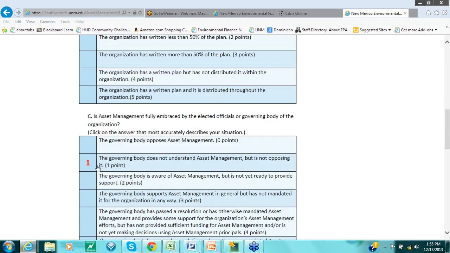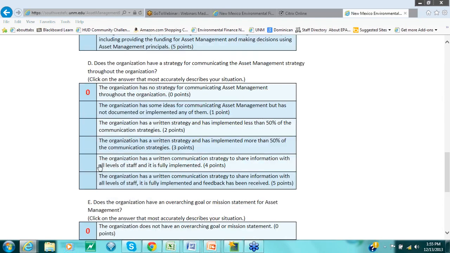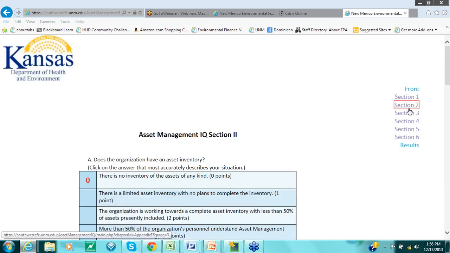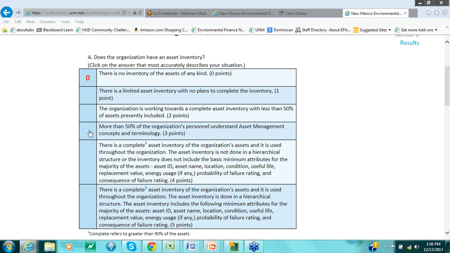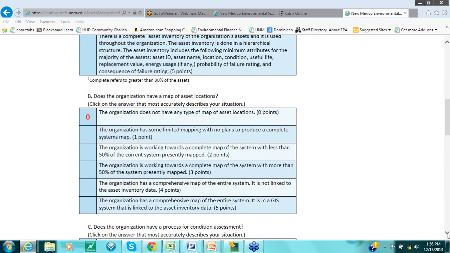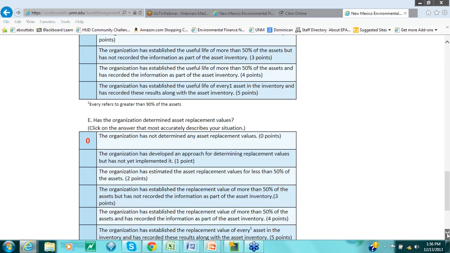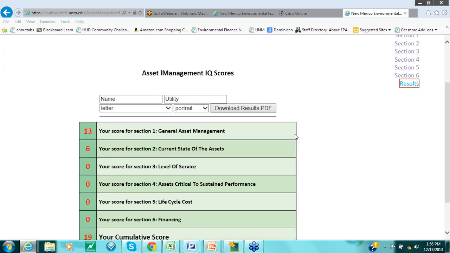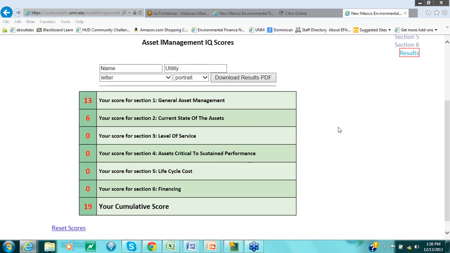So you just go through and answer each of the questions. And you can see it starts to add up your score for the section and your cumulative score. Then you can either click next or you can hit section 2, whichever way you choose to do it. And you just go through these questions and keep clicking the answers that make sense. And we'll go all the way to the end. At the end of the process, you can put in your name.